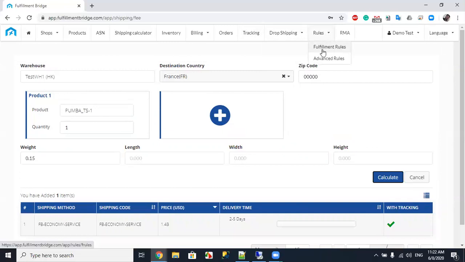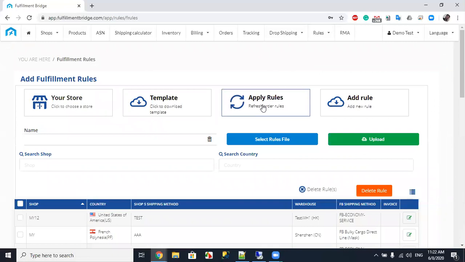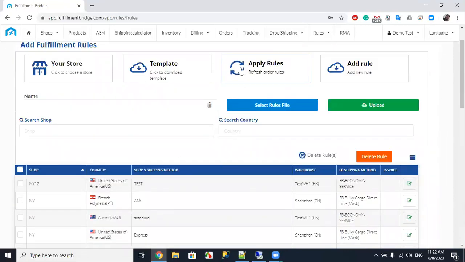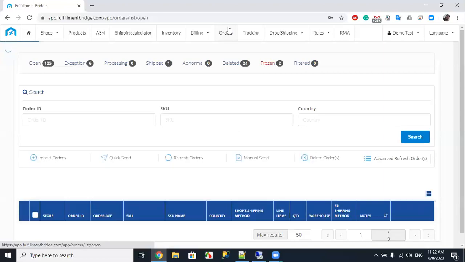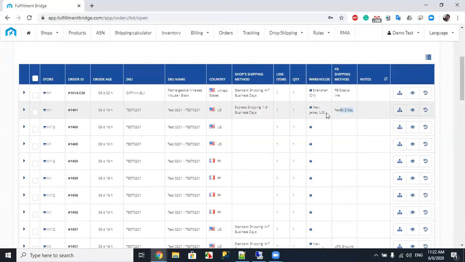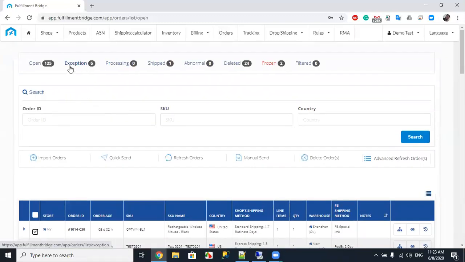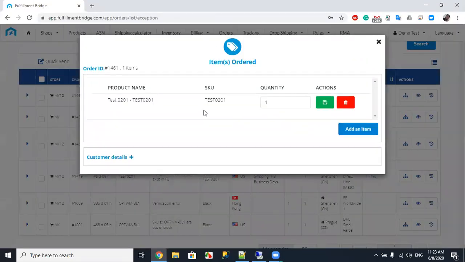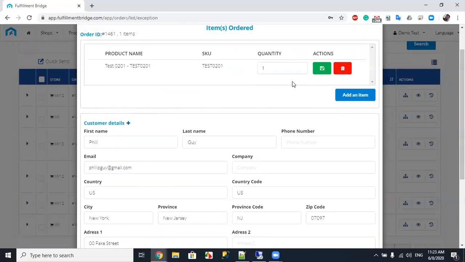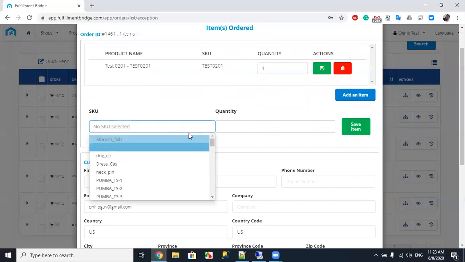So once you configure your rules, you hit apply to update the existing orders, or for the coming orders, this rule will be applied automatically. Okay. For example, for those orders, we have already created some rules, and you don't need to go send them manually. You just select all your orders if you have created rules for all countries, and just hit quick send. Okay. If an exception occurred, the orders will show up here under exception, and you can update the information, either the customer information or the quantity or add items or anything. Okay.